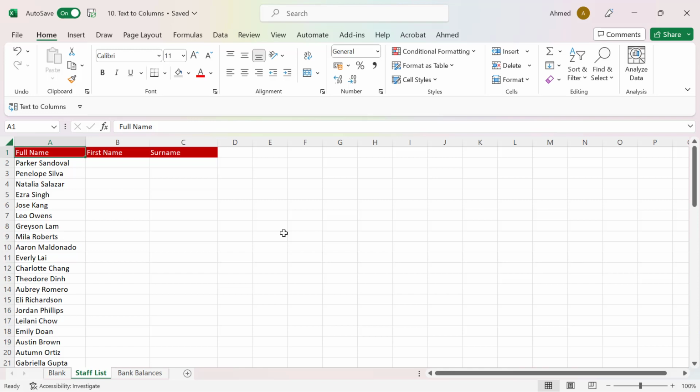The text to columns tool in Excel allows us to split the content of a cell. We'll also have the option to retain or not to retain parts of the text, and you're going to see what I mean by that shortly.